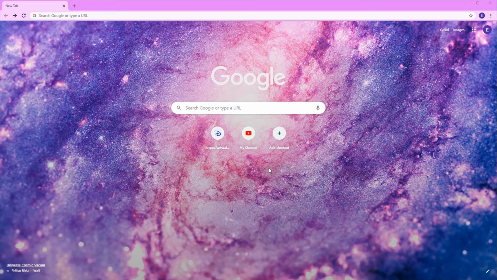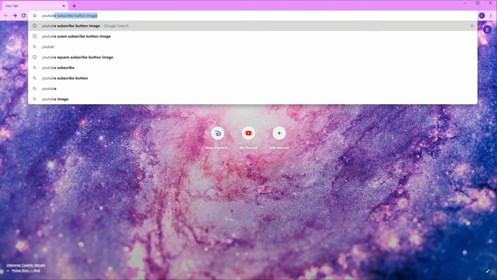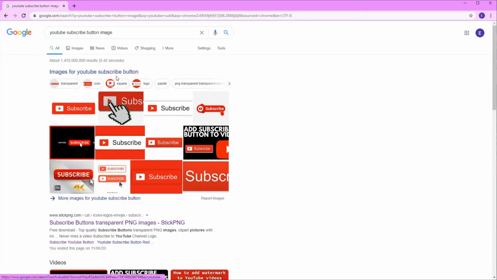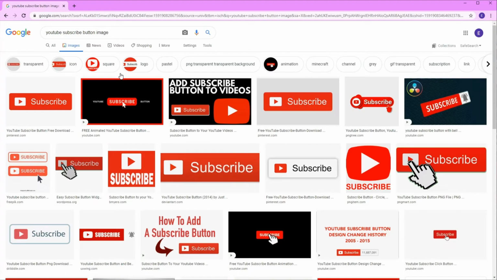Now there are two options when creating your watermark for your YouTube channel. The first option is that you can go to the Google search bar and search up YouTube subscribe button image. Once you do this, you can go to the images and you can find a subscribe button, but keep in mind your subscribe button has to be 150 by 150 pixels and it has to be copy left, meaning that it is free to use without the permission of the person who created it.